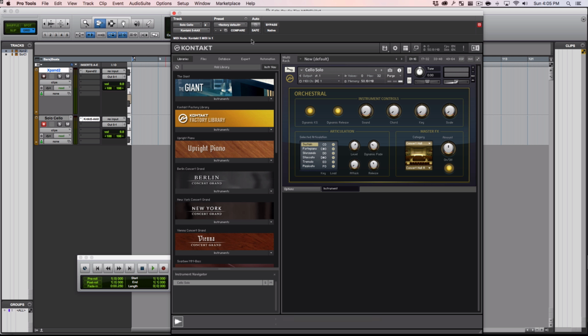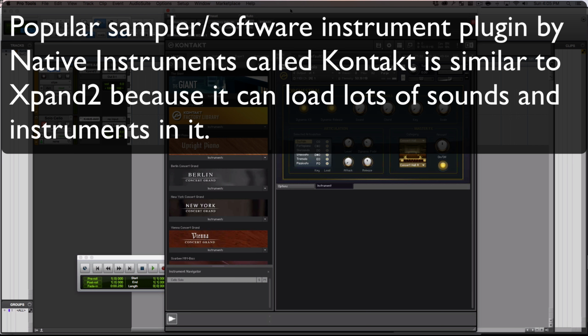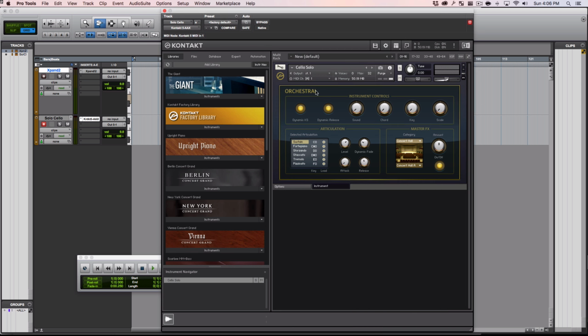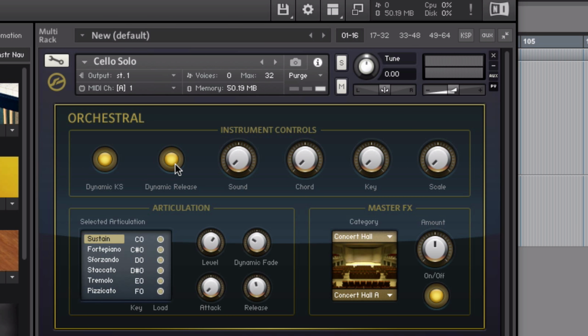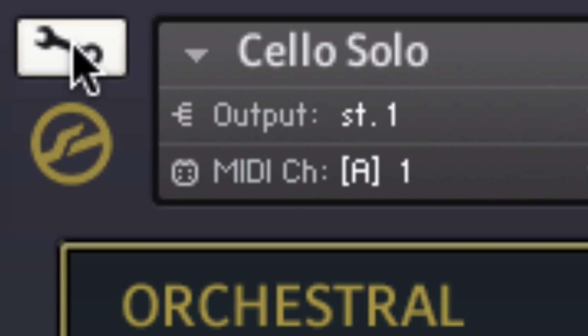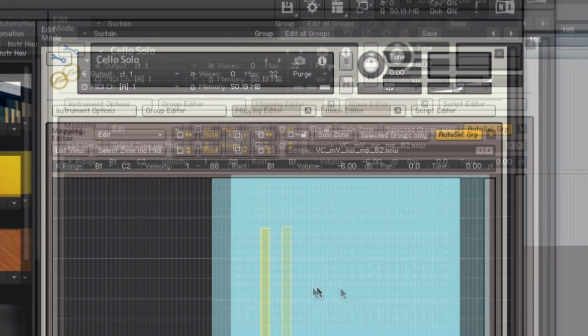It's a plugin by the company Native Instruments called Kontakt. Kontakt is an audio sampler, so it stores all these sounds from instruments, and it can also record them and stuff too. I've loaded this one in here, Cello Solo, and inside this software instrument, if I click this little wrench here, it's going to let me look to see where all the samples are and what's being done with them. So I'm going to click that, and now check it out.